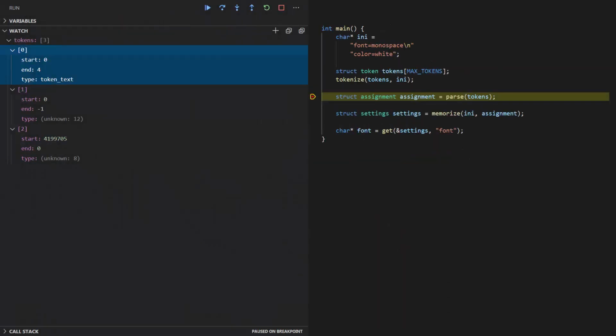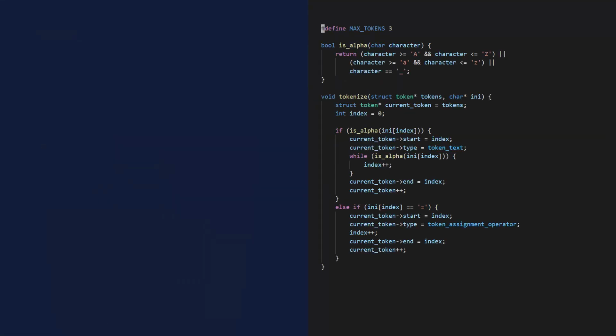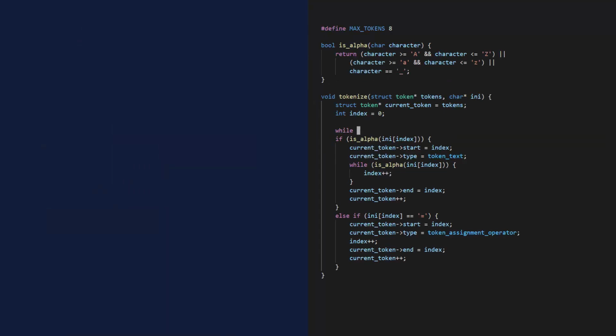Well, it only picks up the first token, which is just as well, I guess, since the array isn't large enough anymore now that I added an extra assignment. So the array needs to be bigger. And the tokenizer should keep running until it finds the end of the ini text.